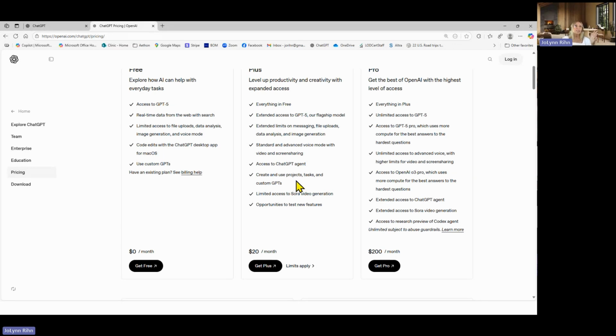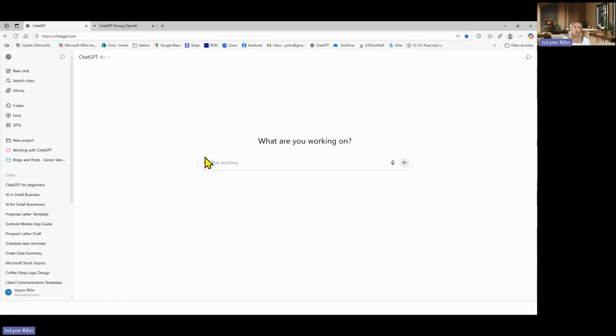So you can always start with one, and then if you feel you need more, you can always upgrade. So it can be a path that you follow. But otherwise, this is what it's going to look like when you actually come into ChatGPT. So this is the main window, which I'll describe how you use it as we go through.